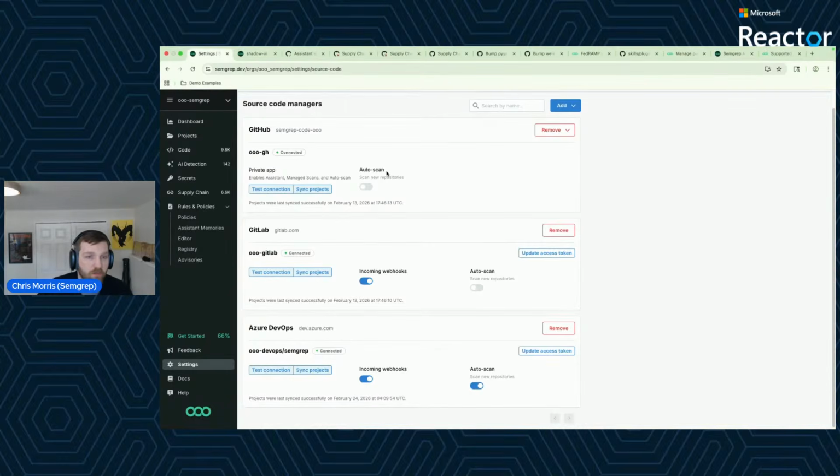And then you don't have to set up anything. It'll just catch all new ones, enroll them in Semgrep Managed Scans, and then you don't have to worry about it.